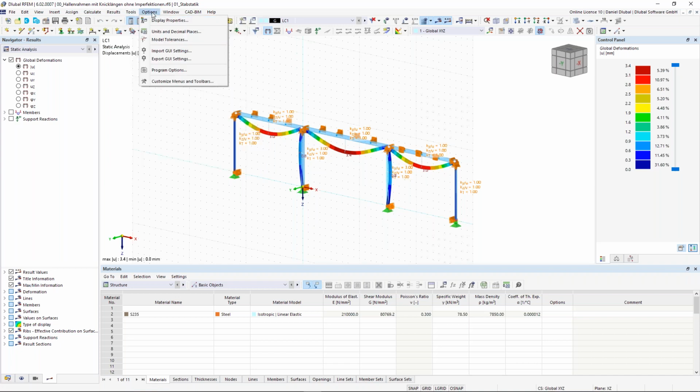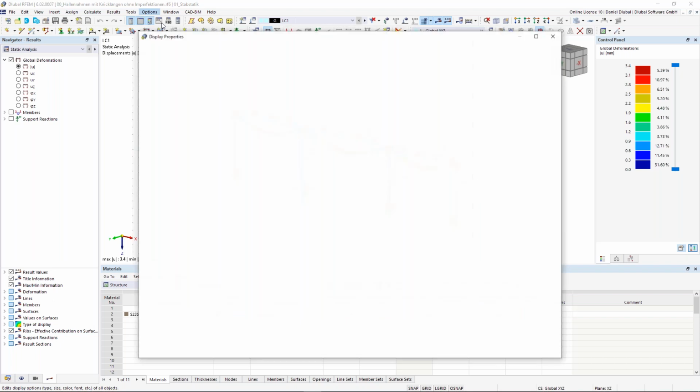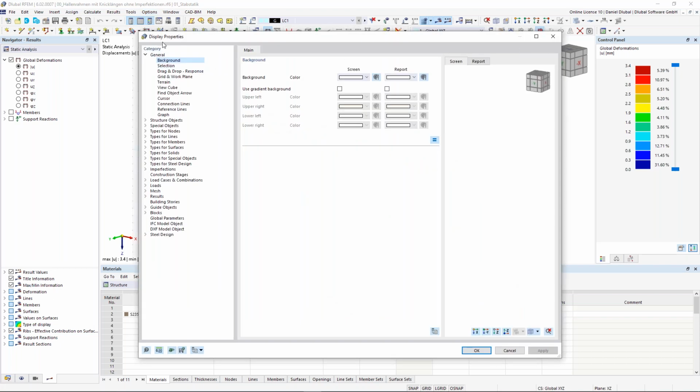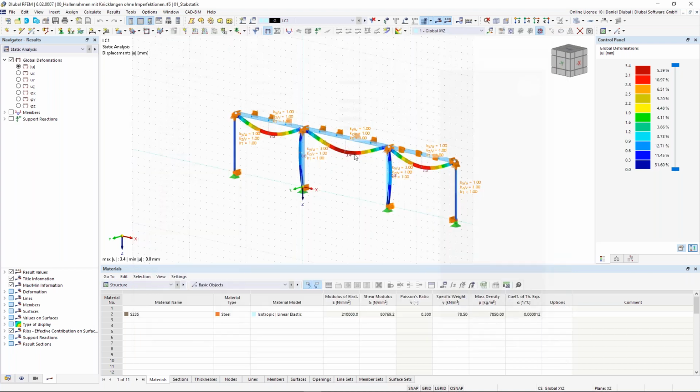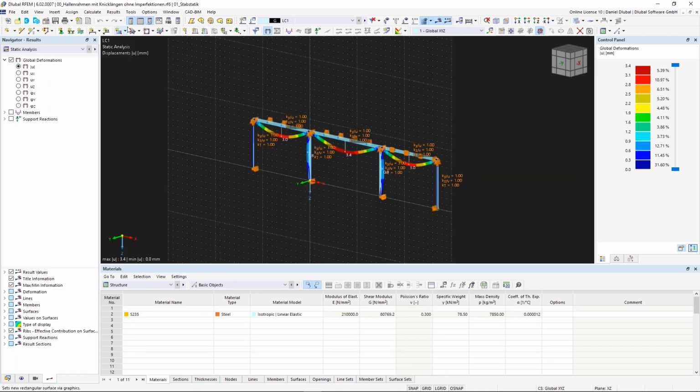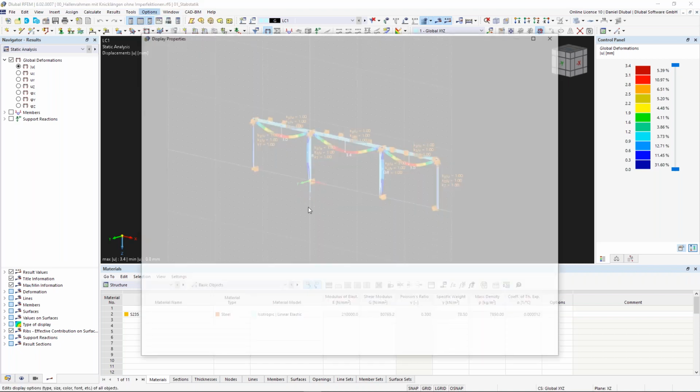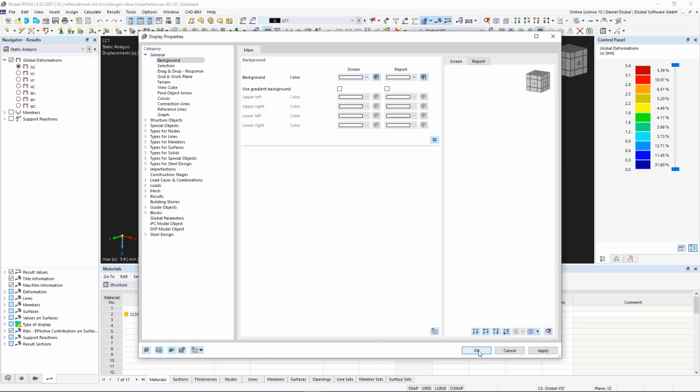Options is quite interesting. I work with a white window, so maybe some of you use a black window, no problem. When I go to the display properties, I have the possibility to change the background, to load a dark background. When I click on that, it changes to dark. So it's up to you how you use it. I prefer the white background, so I go back to options, display properties, choose the white background and click OK.